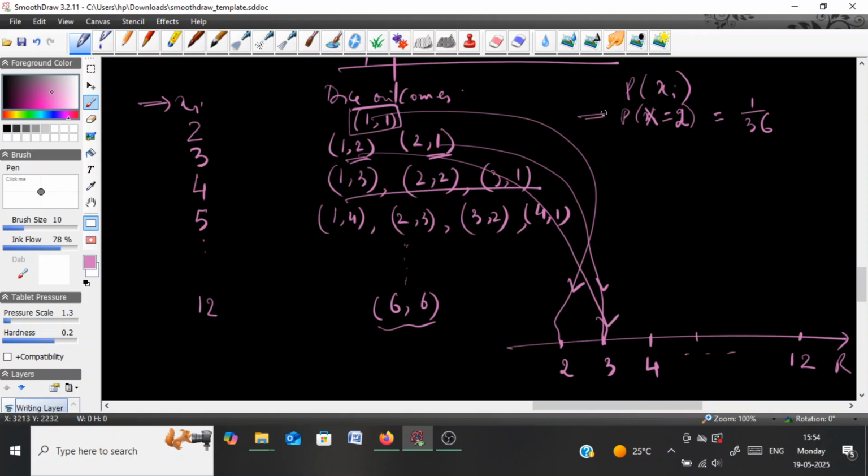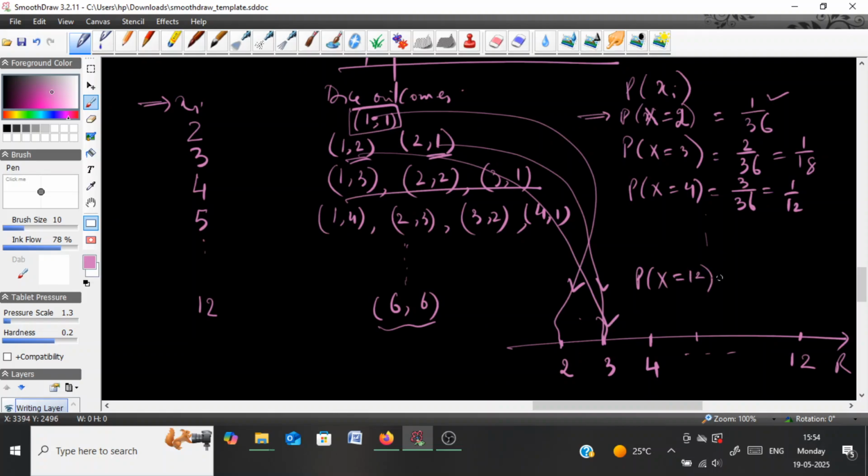And then we define their individual probabilities. So the probability of getting x equal to 2 is 1 by 36, because only one out of 36 sample space outcomes is mapped to 2. Similarly, the probability of x equal to 3 will be 2 by 36. The probability of getting x equal to 4 will become 3 by 36, which is 1 by 12. And the probability of getting x equal to 12 is again 1 by 36.